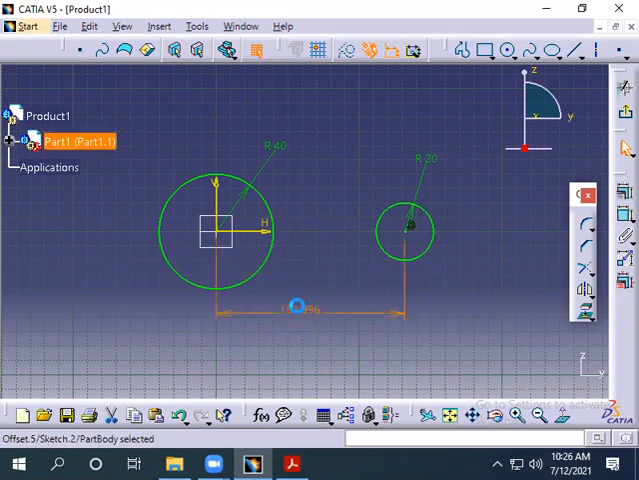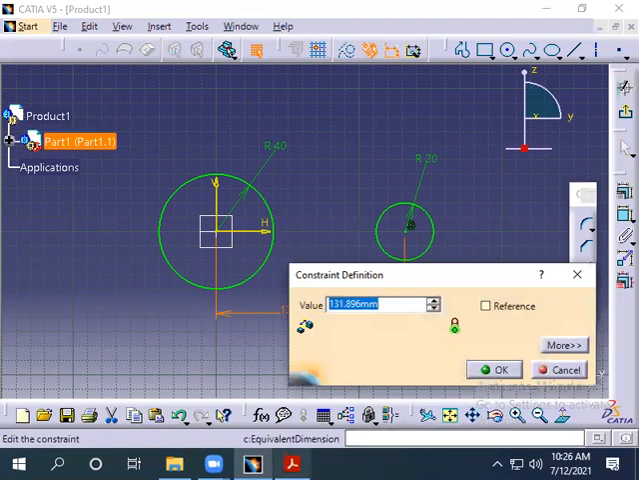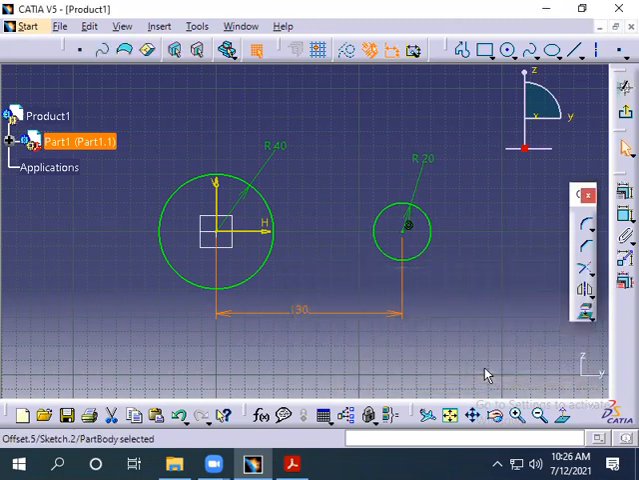So constraint, take the center point of this one, basically the origin. Click, double click to edit. How much is it? 130. You say 130. Okay. Now it has turned green, right? This circle has also turned green.